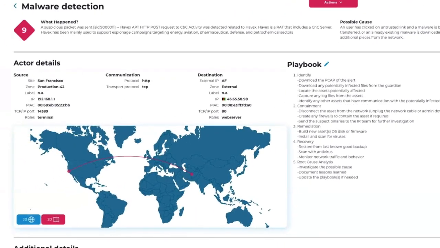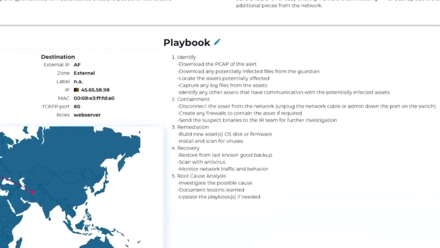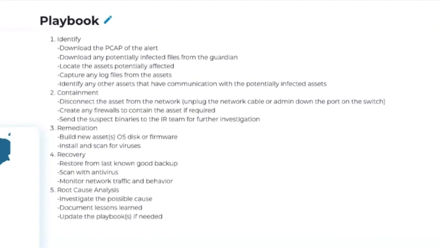Below this, we have the actor's details, which tells us about the source and destination of the suspicious activity. And to the right of that, we have a playbook that's been developed for this incident. The playbook provides step-by-step guidance to the user responding to the security incident. This playbook can be updated as the user undertakes each step in the response.